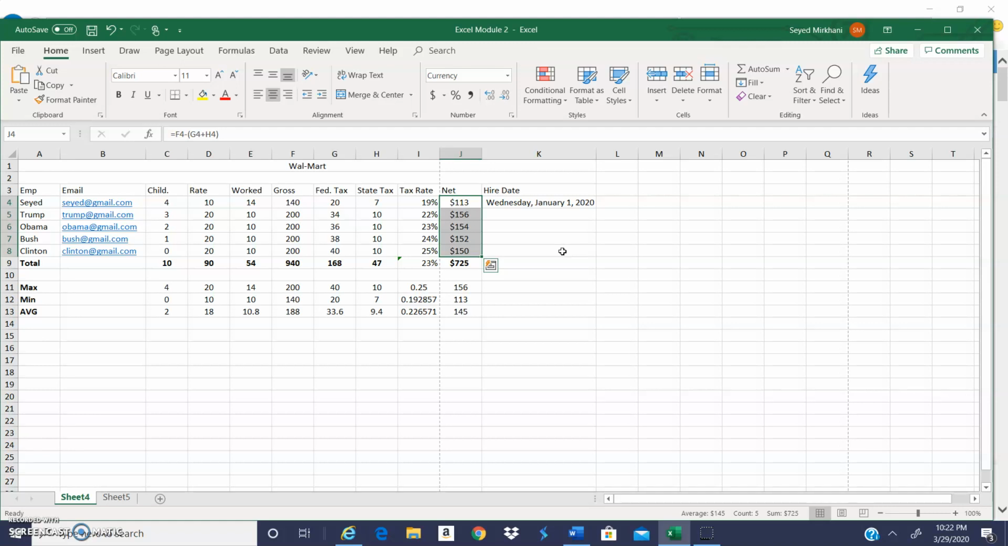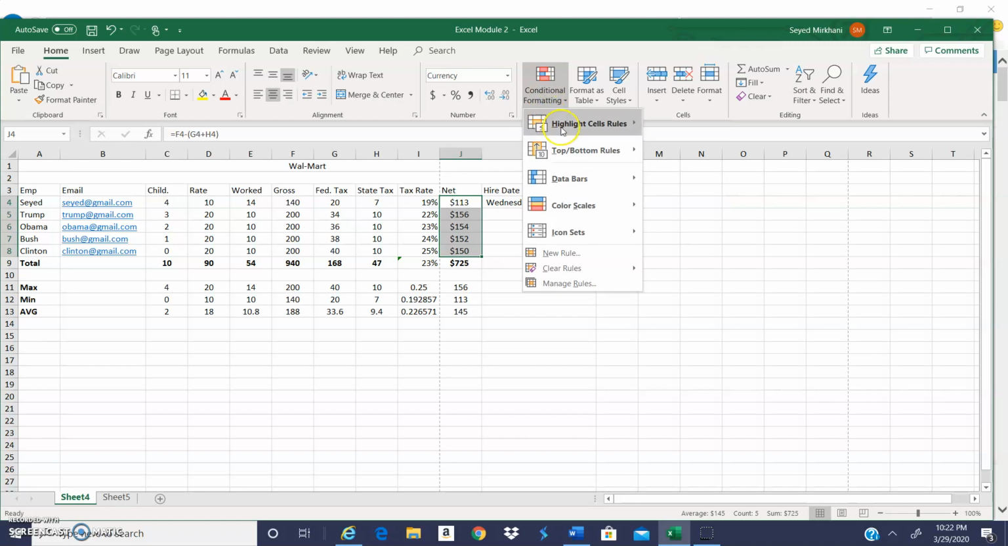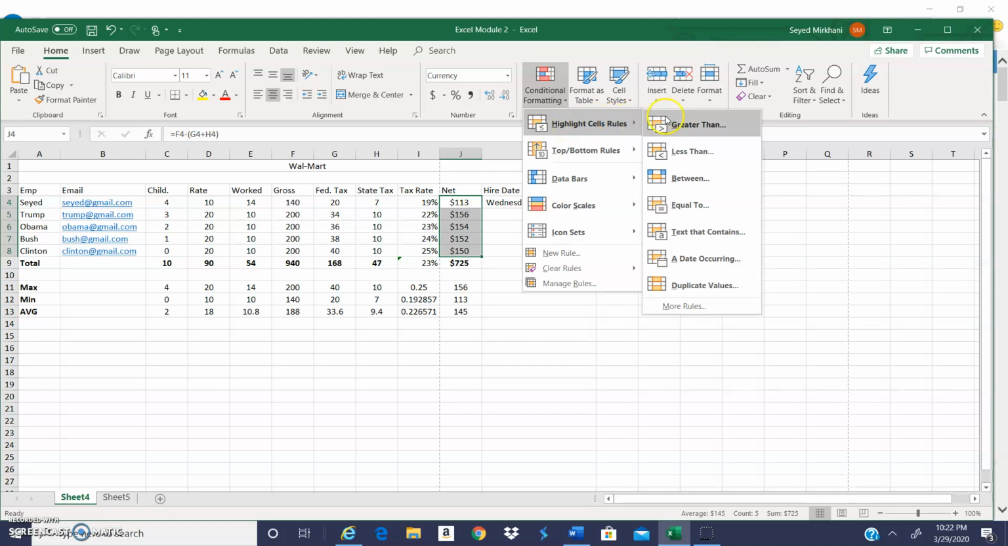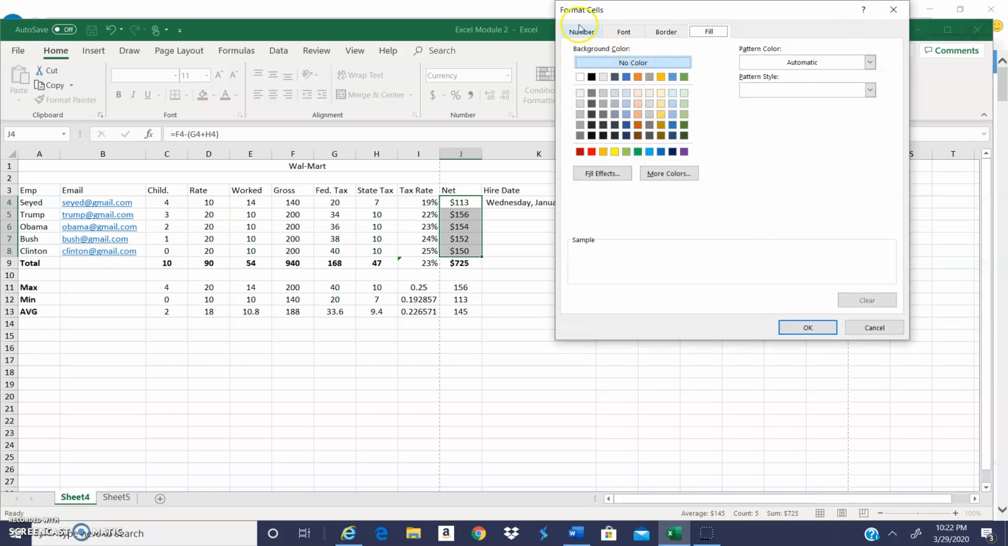Maybe I like to format them. I want to color them. Do you see here is written conditional formatting? I click there. I want to highlight these employees who make more than 150. And I'm going to come up with a new rule. And in this rule, I say that if the employee is making greater than 150, what do I want? I want the employee to be formatted. Formatted how? I want the employee to be painted with a color.